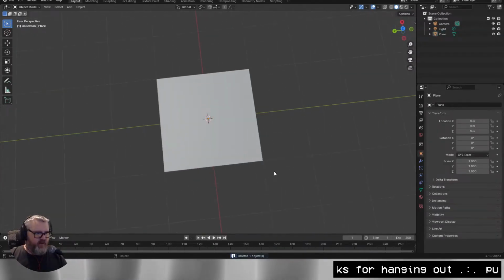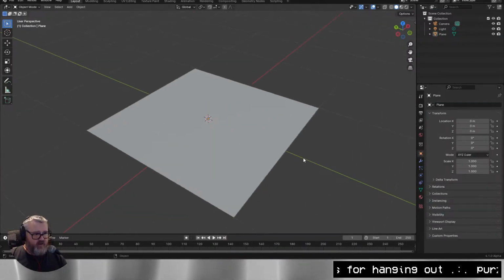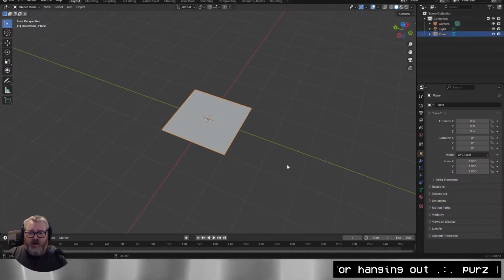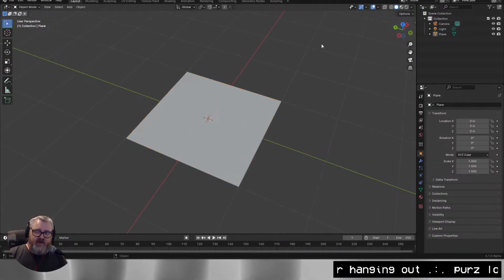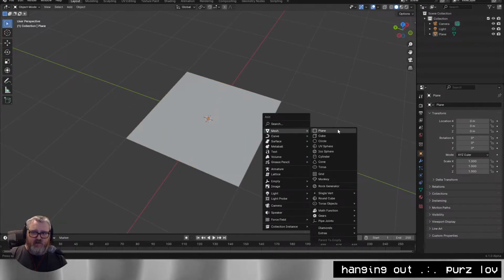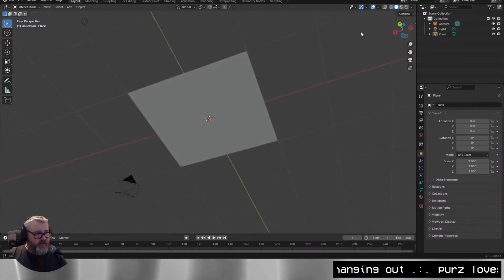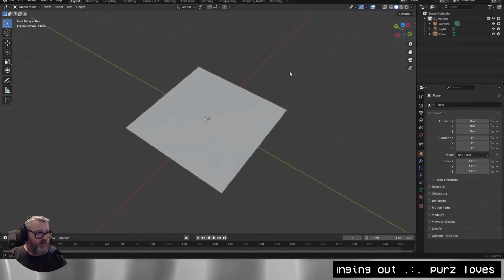We've got a plane. It's a plane. The plane is great. What a great plane. To do that, I said Shift A, mesh, add mesh, plane. And the plane is just a flat surface that we can put a shader on.